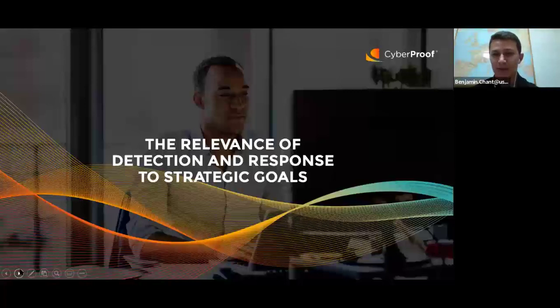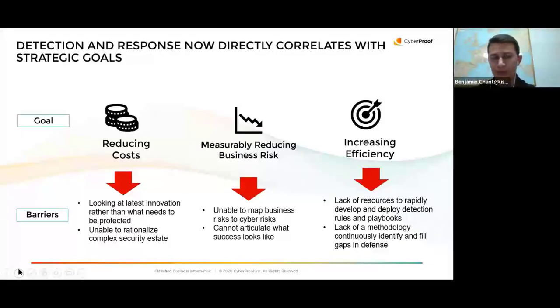I think this is a really important message to outline here, because as we know, the importance of cybersecurity to business and the inevitability of cyber incidents has meant that we're now at a point where the ability to detect and respond to threats is directly impacting strategic goals. I want to go into that a little bit. How does it do that? Well, if you look across those three core business goals, they're also security goals.